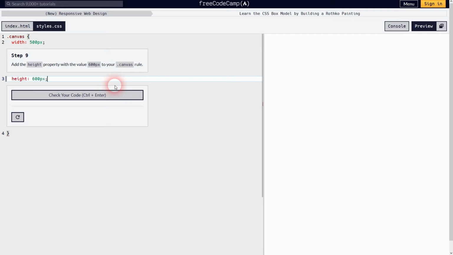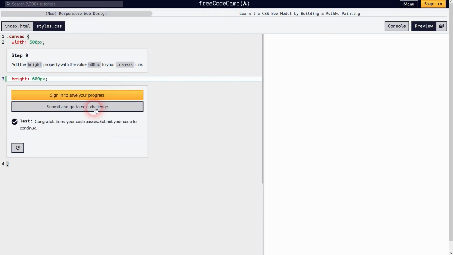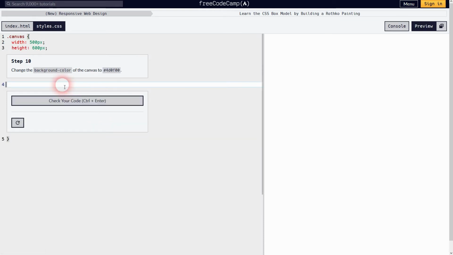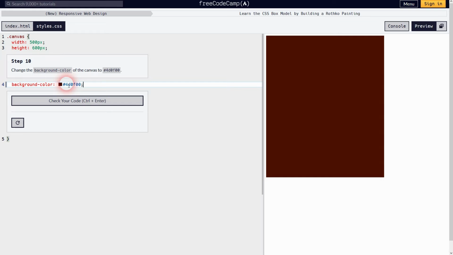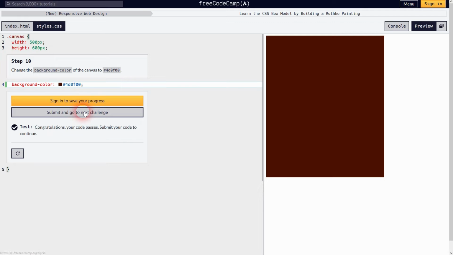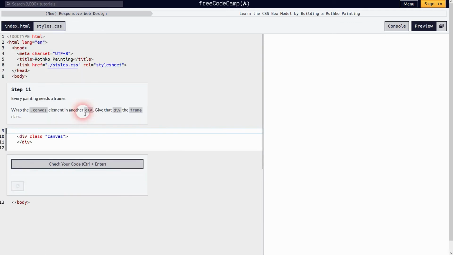So if we would give it a color now, we could see it, and that's exactly what we're going to do in step 10. We're still inside of our canvas class. We're going to change the background color to this hex code. And now we can see it, as width and height are now defined. And this is the canvas that we're going to use to paint on.